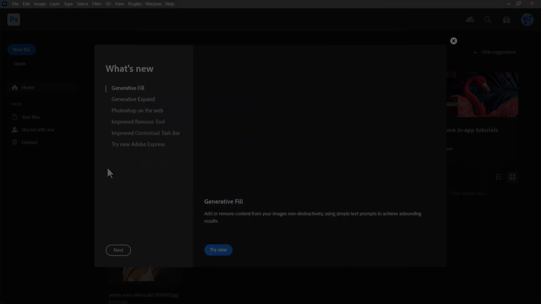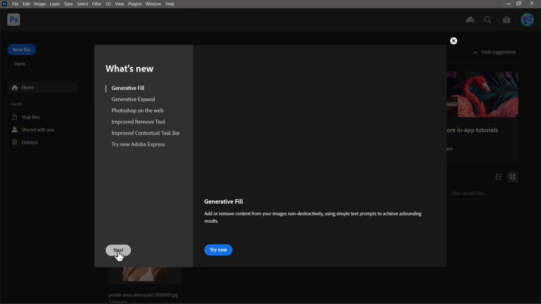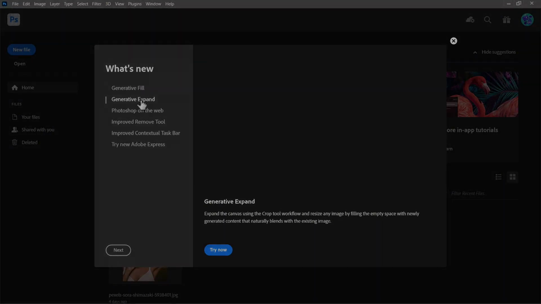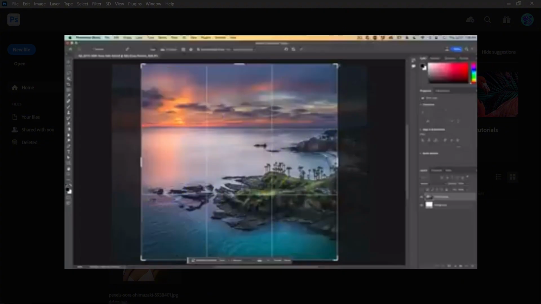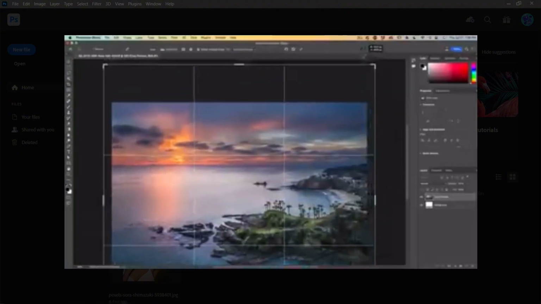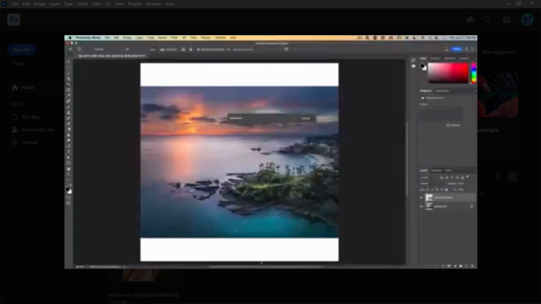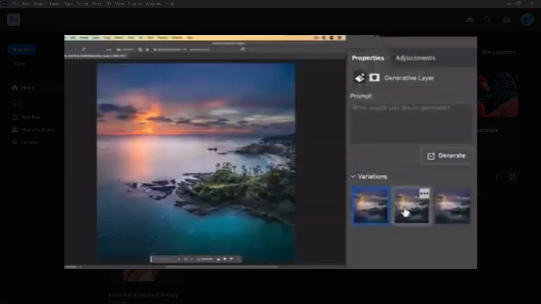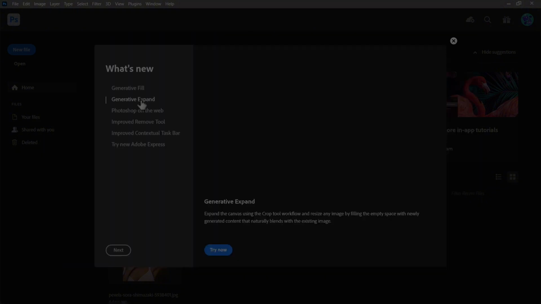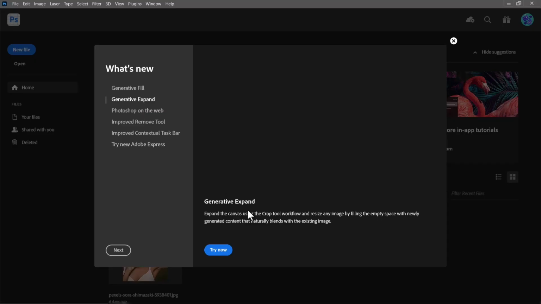Next is the generative expand. Okay, that's the next new thing, generative expand. Now this comes in really nice where probably you have taken a photograph that is cropped in too much and you want to zoom out a little bit, so you could just expand the image and let the AI generate what could possibly fit. It says expand the canvas using the crop tool workflow and resize any image by filling the empty space with newly generated content that naturally blends with the existing image.